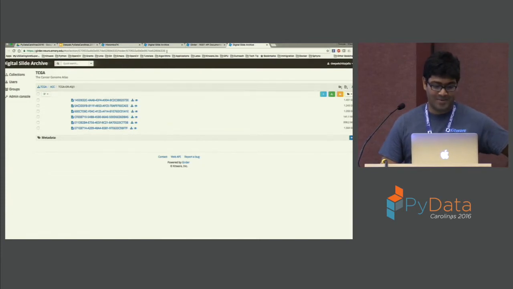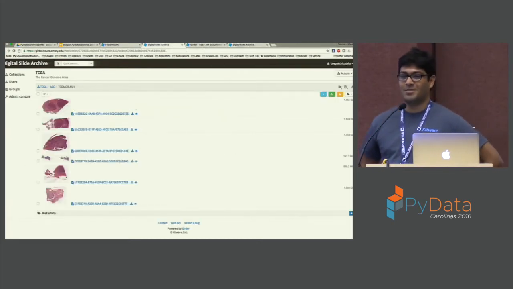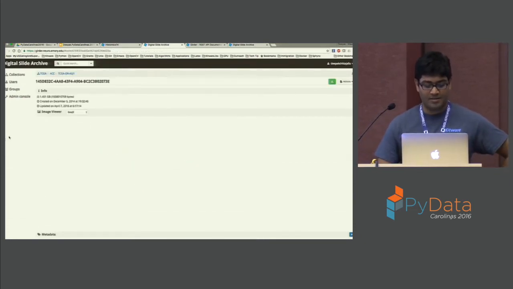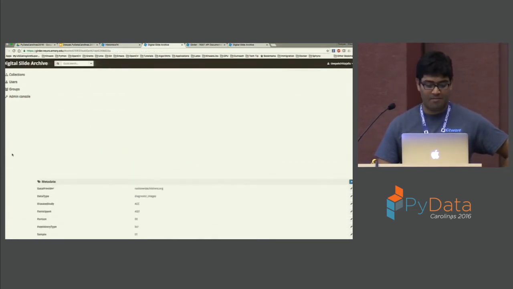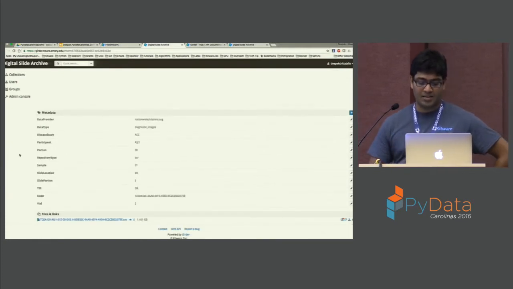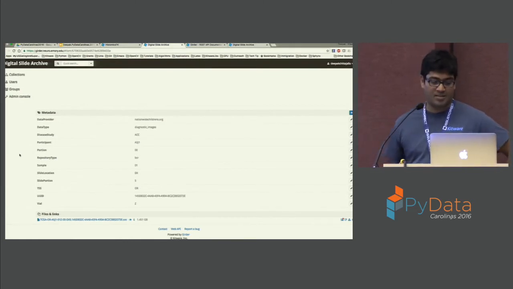Yeah, it's a bit slow, but okay, I have a backup. It's supposed to show thumbnails of those images, and if I go into one of these images, there's an embedded viewer, so you can link custom metadata tags to each of these images, like clinical information, stain type, or any other information that is there.